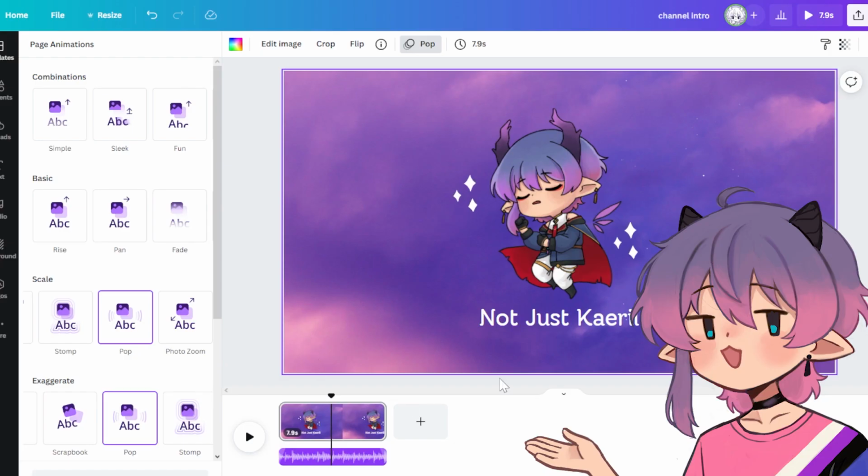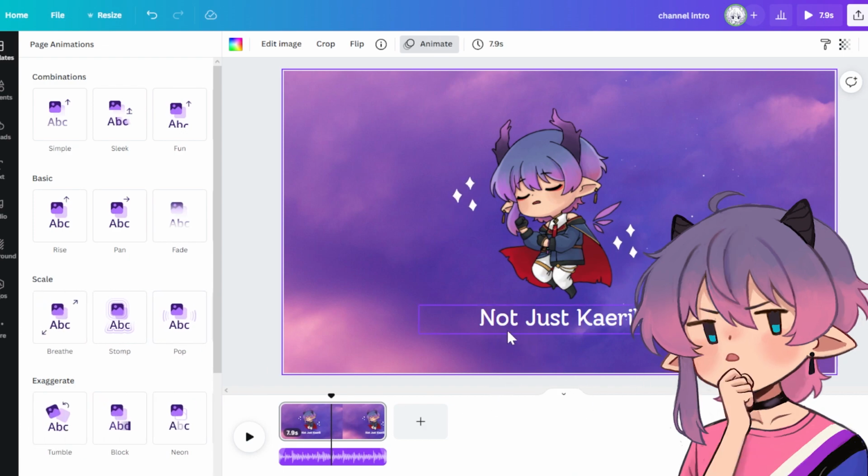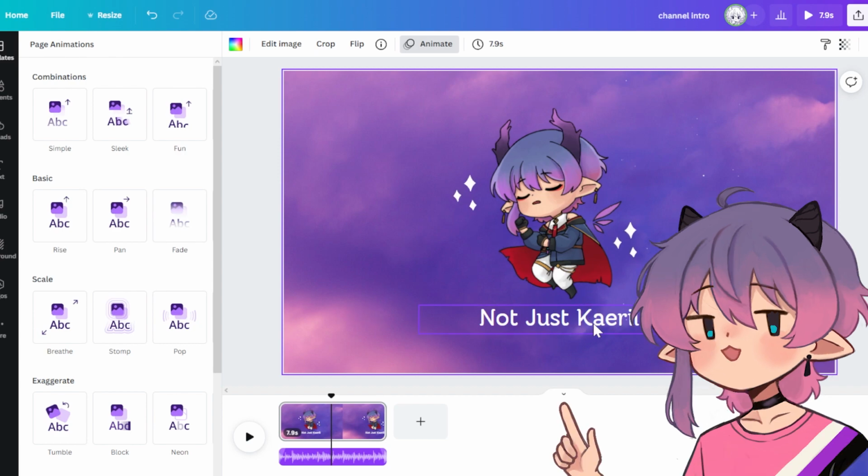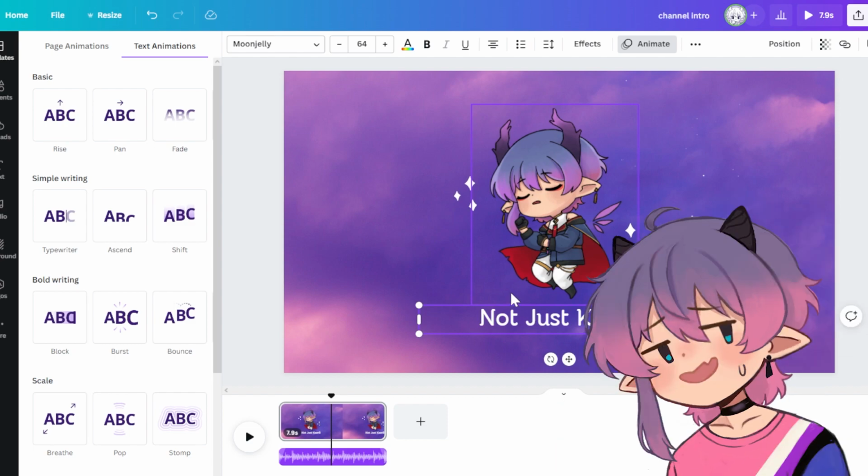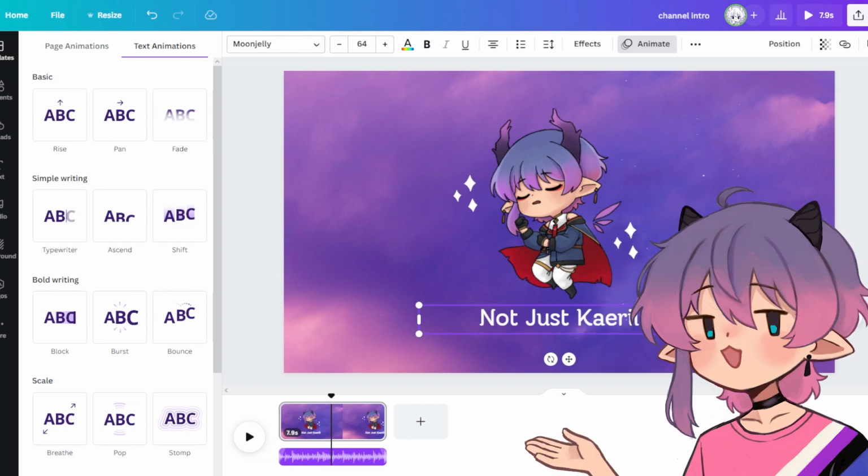Now, for the stream loading screen, I don't recommend using page animations like we did for the channel intro, because stream loading screens will loop. And you don't want the elements to just be popping out repeatedly at the viewers. Instead, I recommend having only the text animation and just removing the page animation entirely.